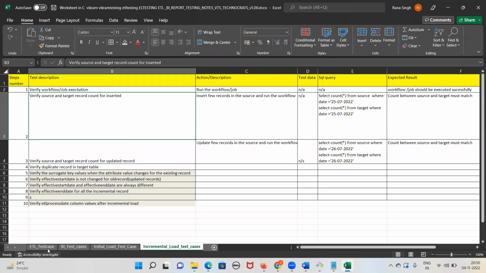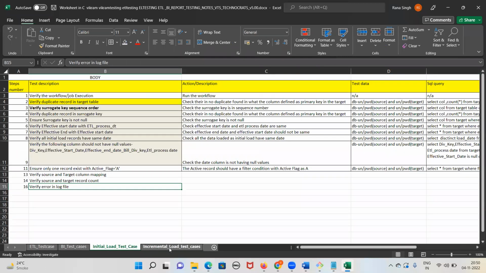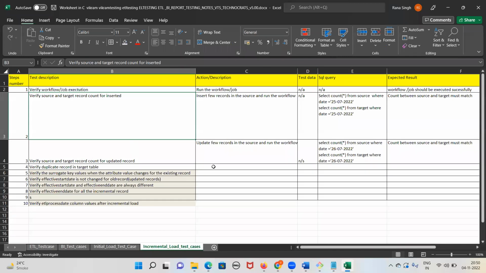And then, guys, ETL test cases, BI test cases, initial load test cases, incremental load test cases.